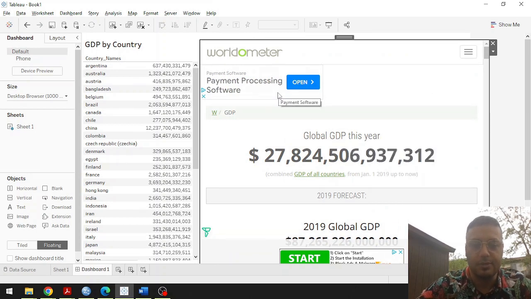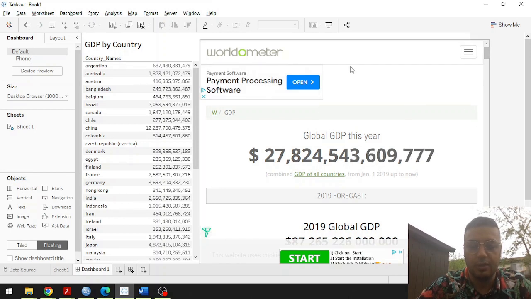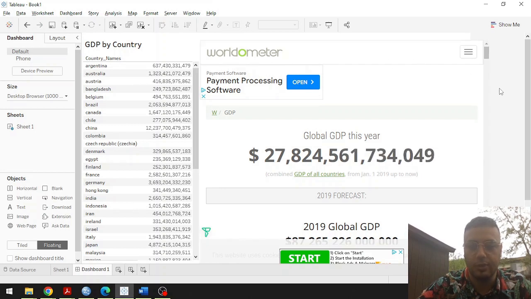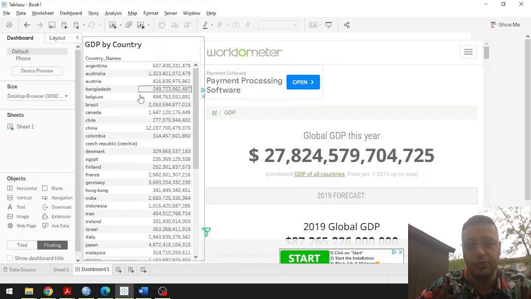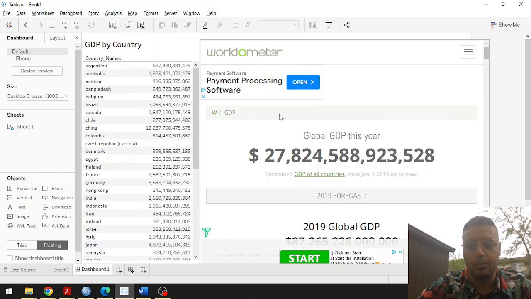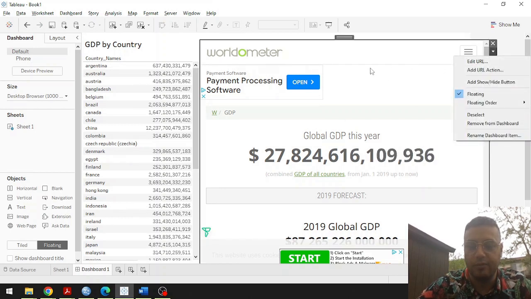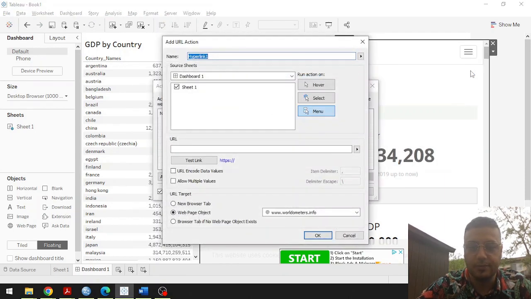Again, Worldometer is a website where you can find updated statistics on economic indicators, social indicators, etc. So once you have this URL layout, browser layout embedded on your dashboard, this is where you're going to go ahead and build an action to trigger the website to navigate through the URL. So to do that, you can simply click on the layout of your browser and click on Add URL Action.